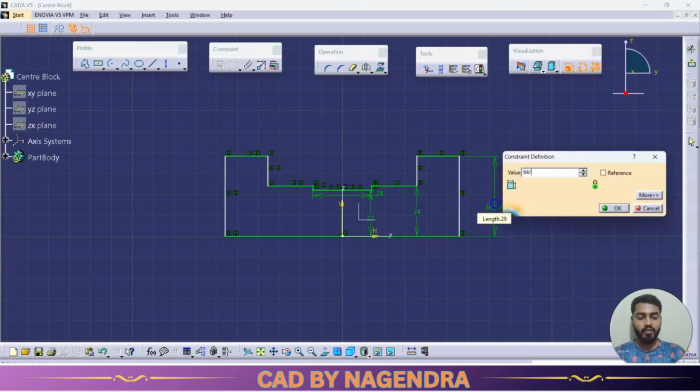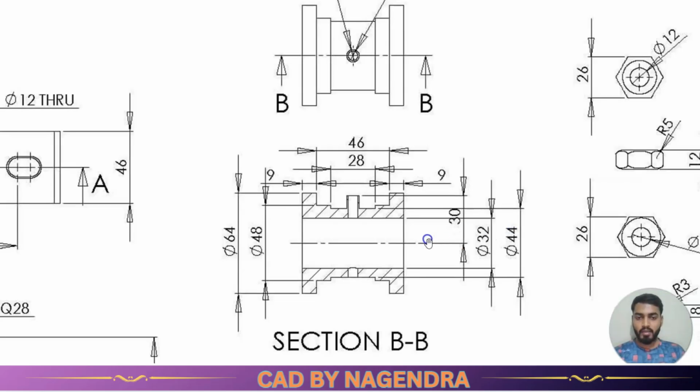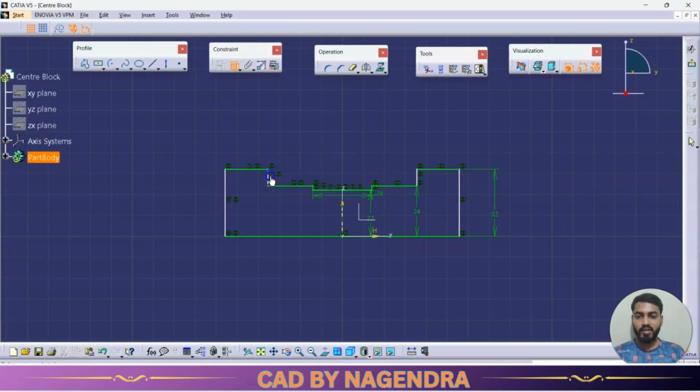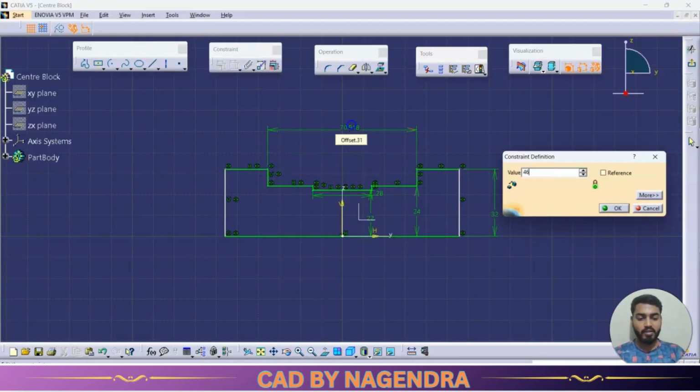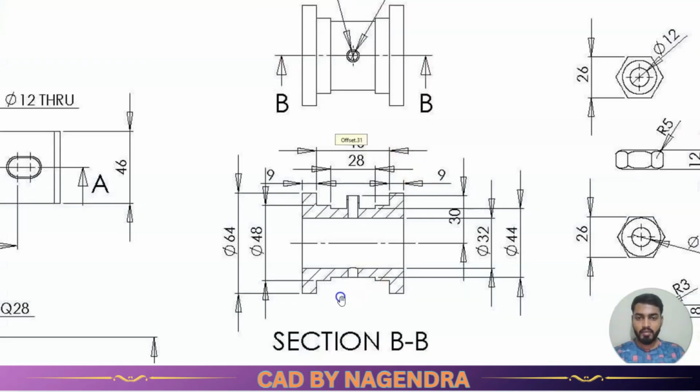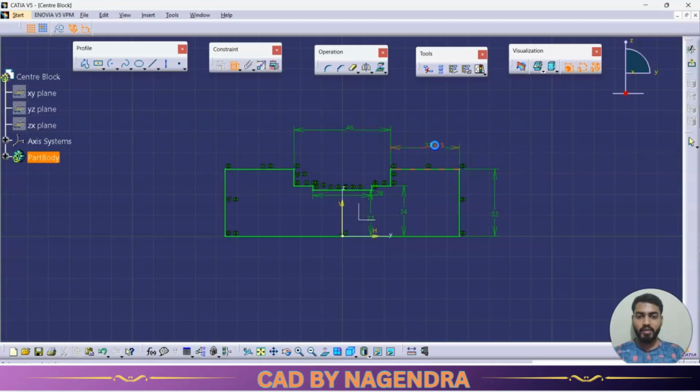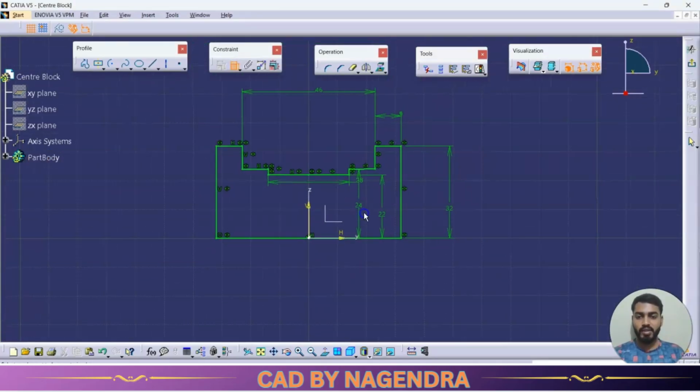So 64 by 2. Then horizontally the first one is 28. Then this to this we are having 46. This to this we are having 46. Then the next gap from this to this is 9 mm. So this gap we need only 9. So I hope you have understood this.